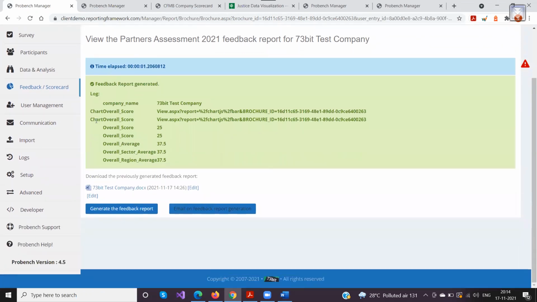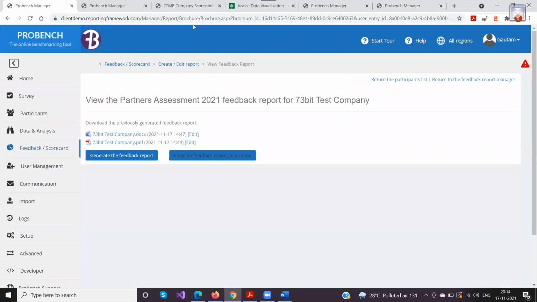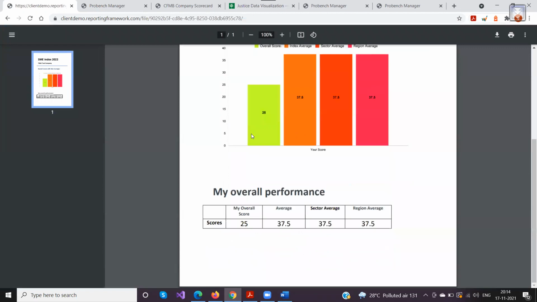Okay, so now you see there are two charts being displayed, and there are also two overall scores, because I just added both of them in my current chart. So now I'll wait for the PDF document to be updated. Okay, so now I think it's updated.